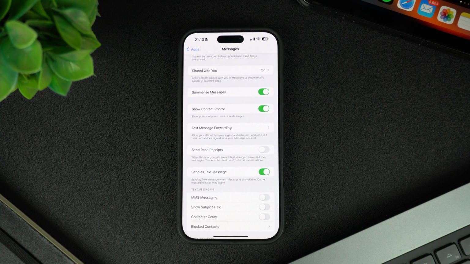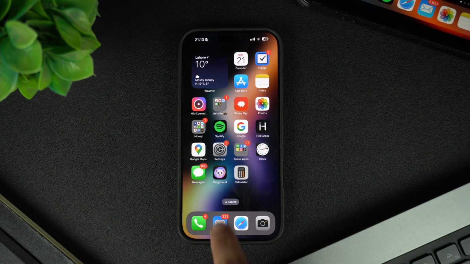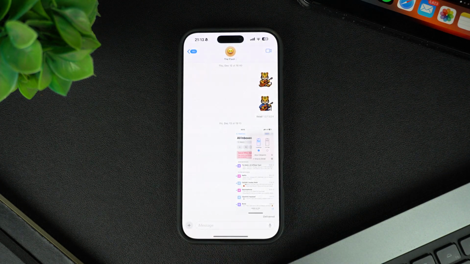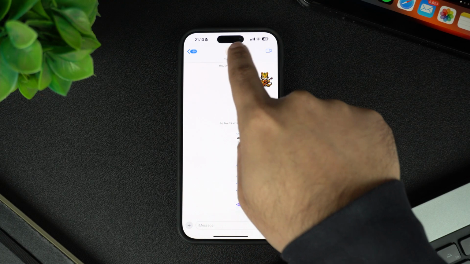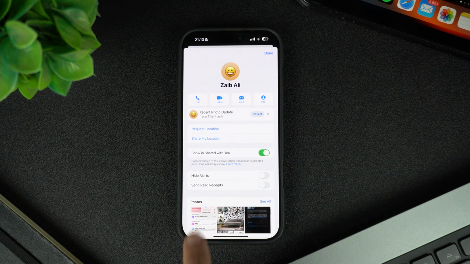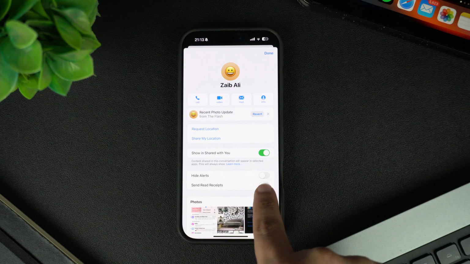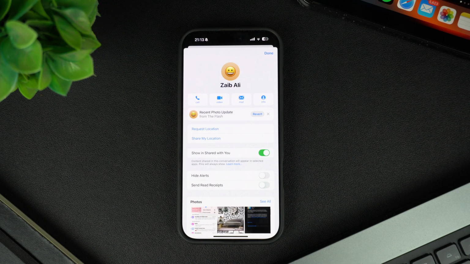Want to keep read receipts on for some people but not for others? No problem. Let me show you how to customize this for individual contacts. Open the Messages app and tap on any conversation. Then tap on the contact's name from the top. Here you will see an option for Send Read Receipts. You can turn it off or on to change read receipt settings just for that one contact.